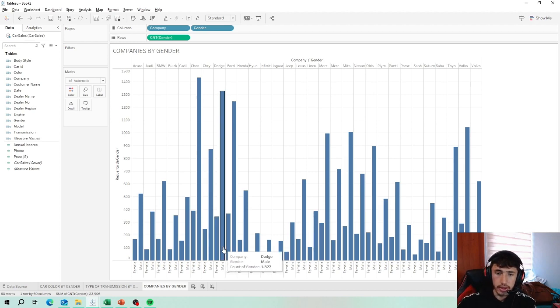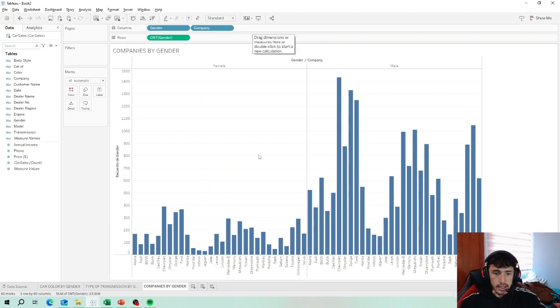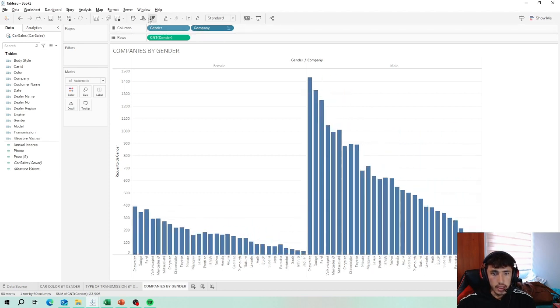So the thing we are going to do is organize it and make it a little bit more beautiful. The first thing I want to do is to switch this, gender and company, so we can see all the companies divided by female and male. And then I'm going to organize by company sales this way. So we are going to see all the companies, but in a sorted way.